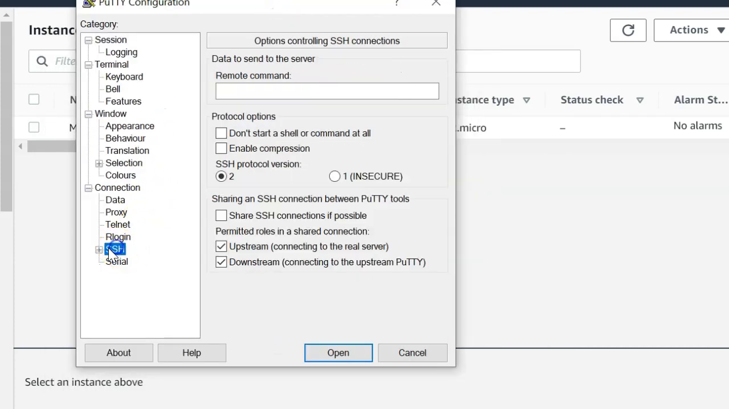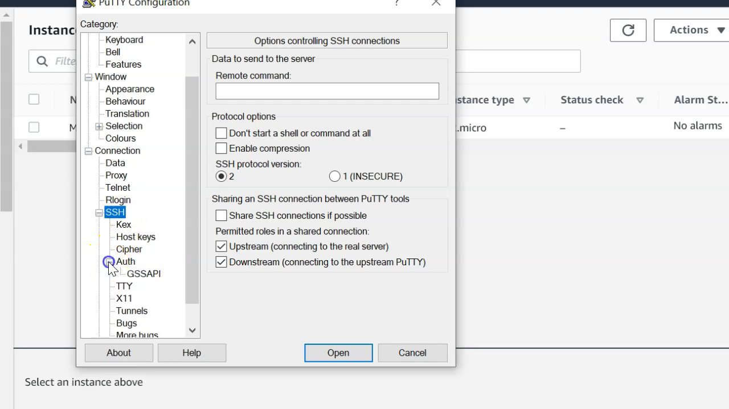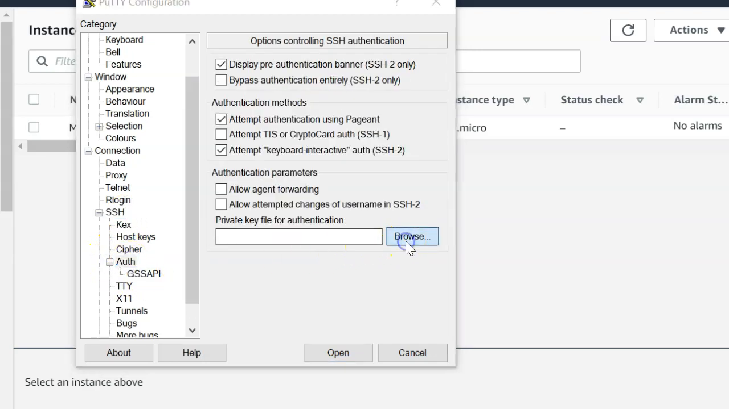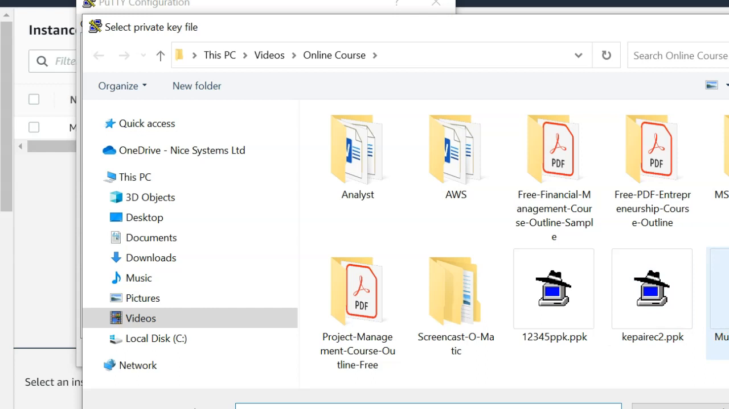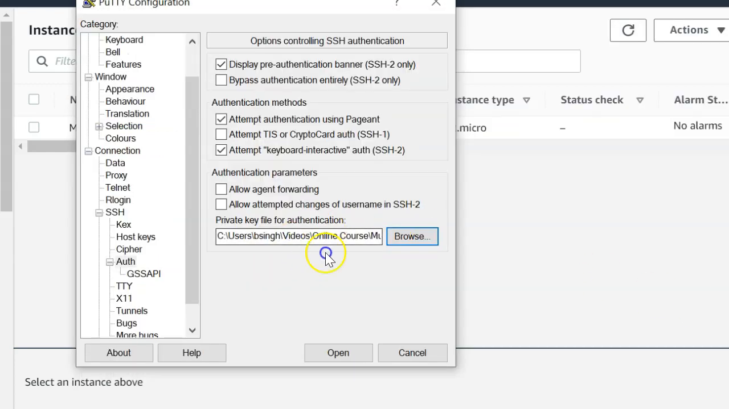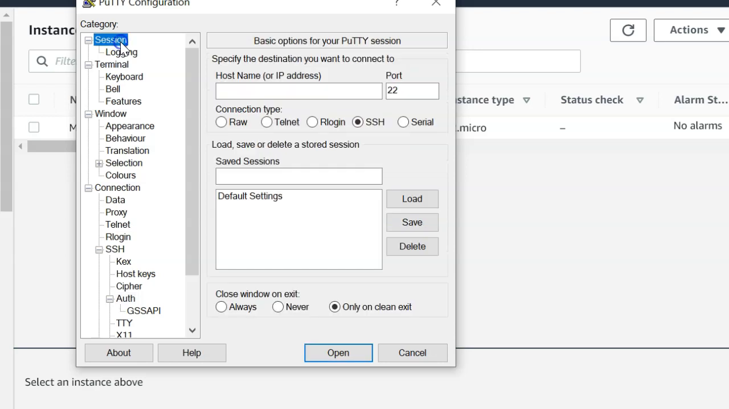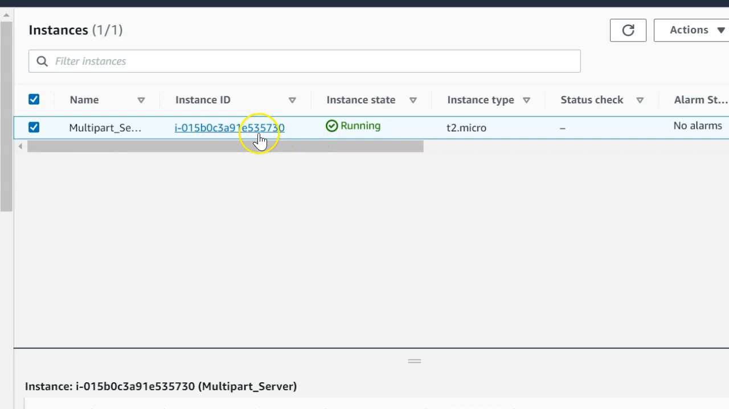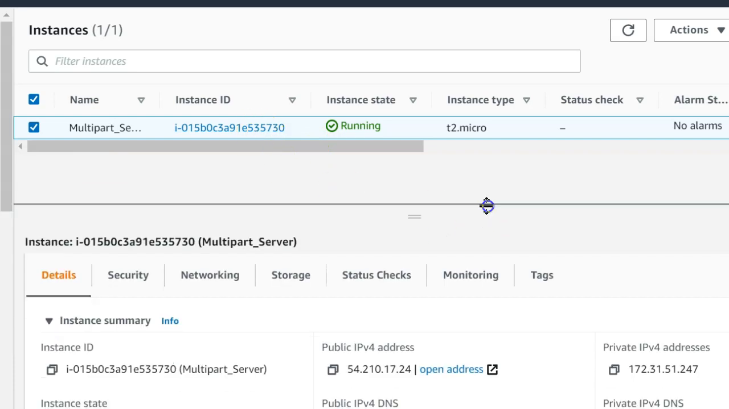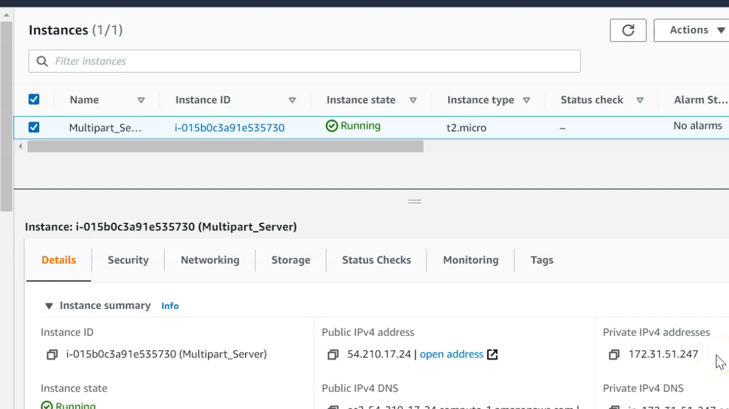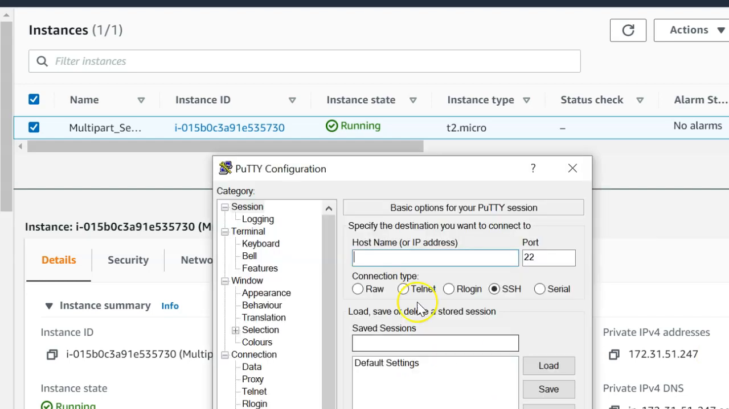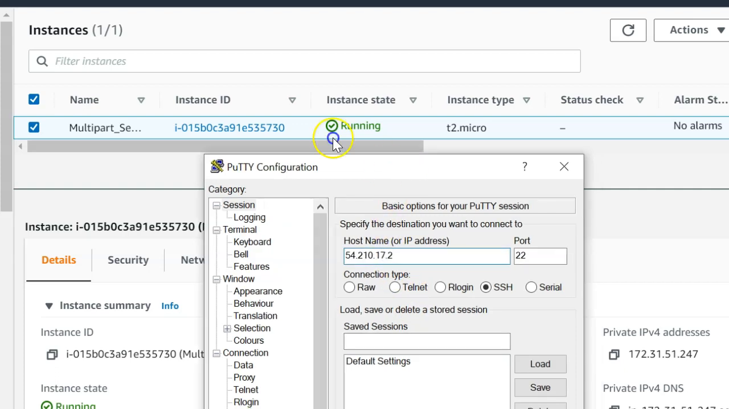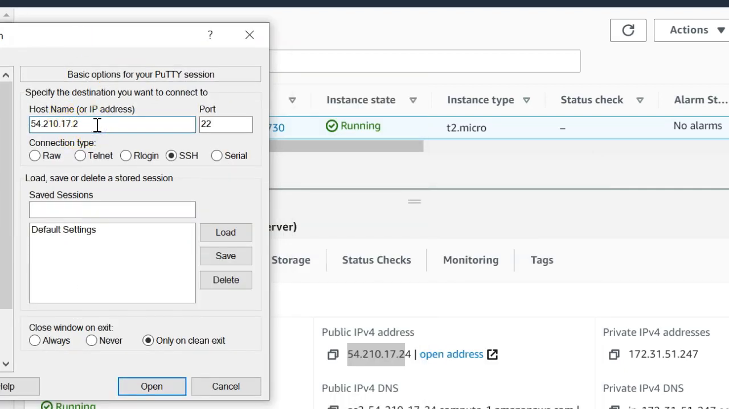Go to SSH, then Authentication, and insert your multipart server .ppk file here. Then go to Session and enter your server's public IP address. Let me scroll up a little; this is my instance's public IP address. Copy it and put it here. I think it's not completely copied. That always happens to me.